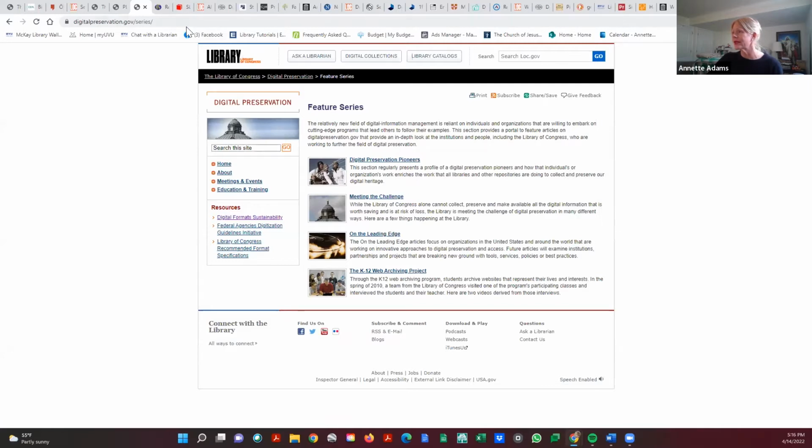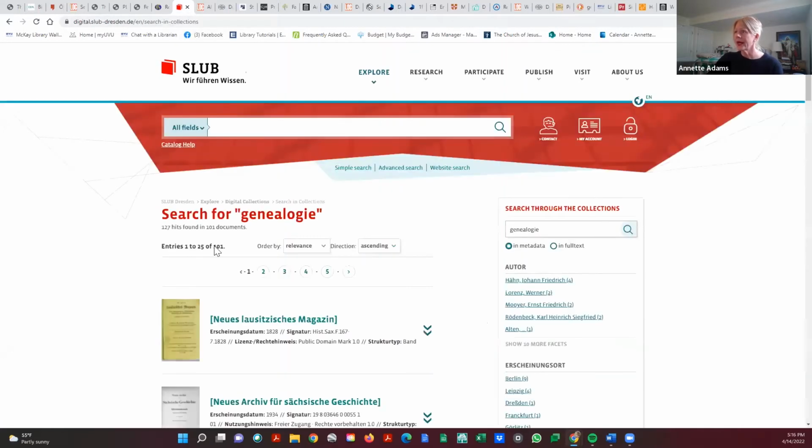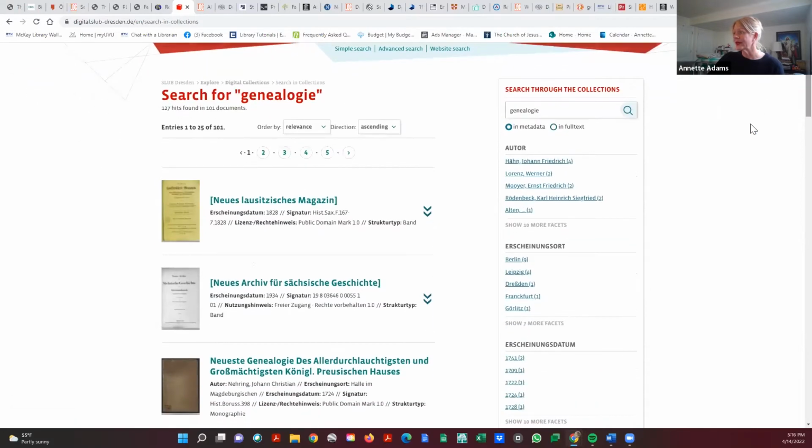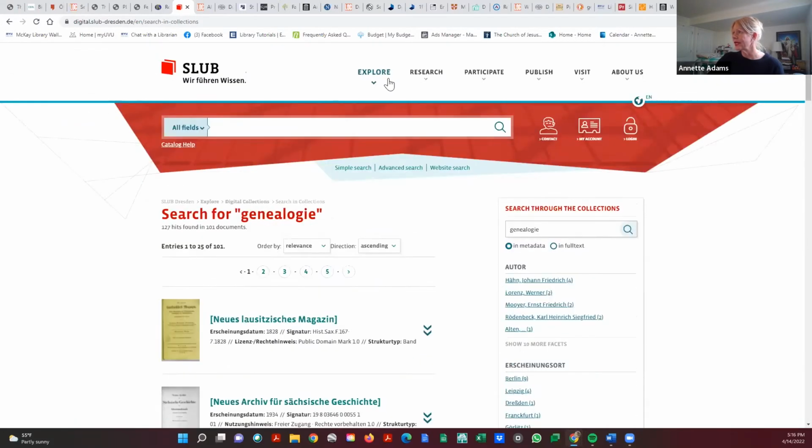get different formats. Earlier, when I presented my genealogical problem, I had gone to find a website for German records in the Saxony area. And this was one of those sites that I found, and I was able to search through it. And I was able to go to all fields. I could search by topic. I can search by relevance, ascending. I have multiple pages. I have 101 entries.